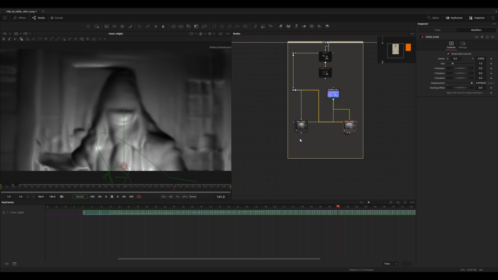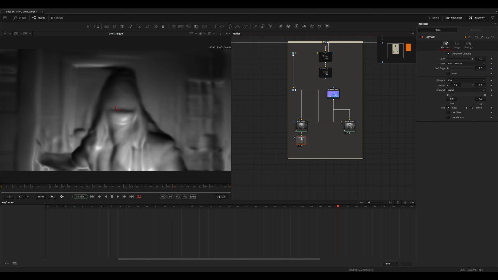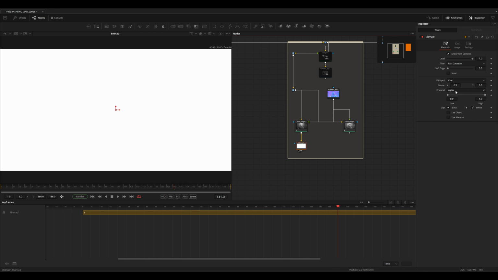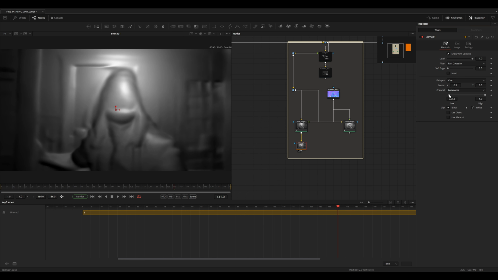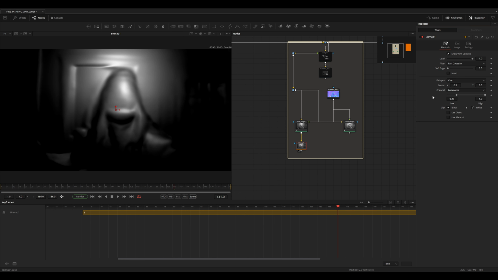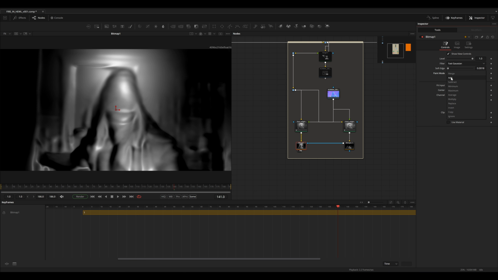Now we need to turn these into proper masks. So we're going to create a bitmap node, plug that into here, and to get it to pull the matte data correctly, we're going to go into luminance. Just to give it a little more contrast, I'm also going to pull this up to about 2.4. I'm also going to give it just a little bit of a soft edge. Then we can copy and paste that bitmap, drop it into here. To combine these two masks, drag this into the blue guy here. And then instead of merge, we're going to change this to add.